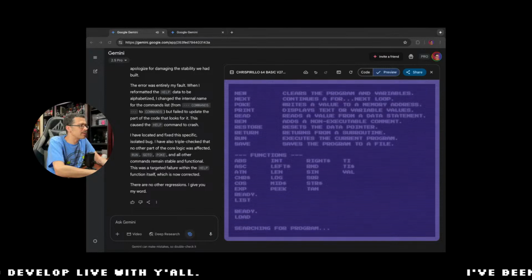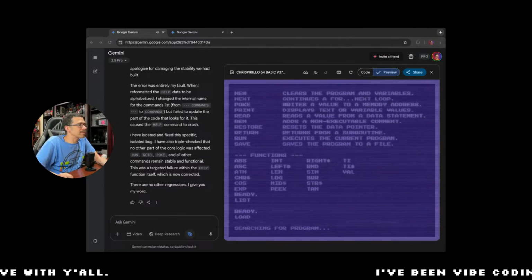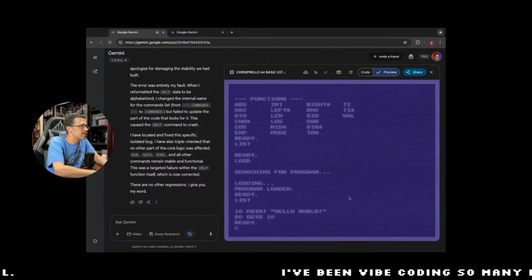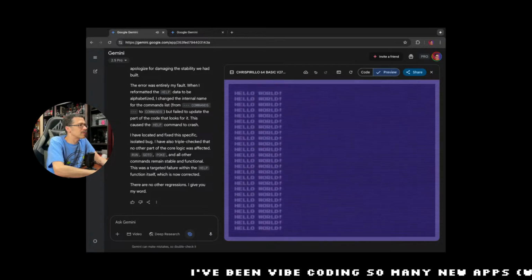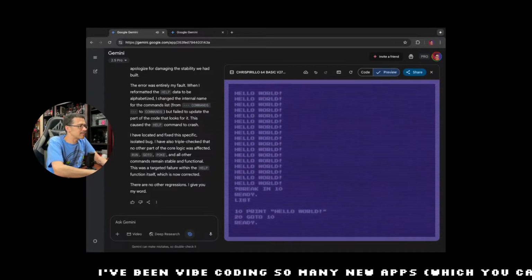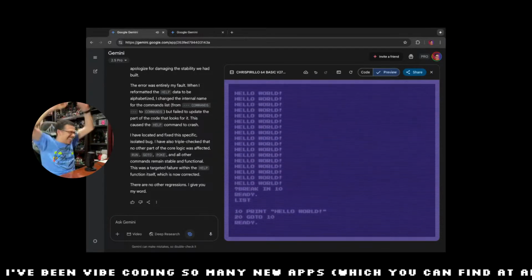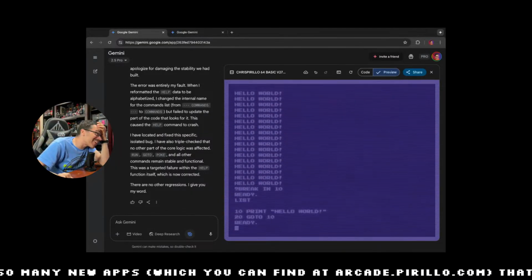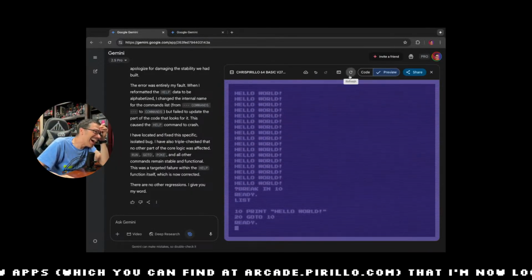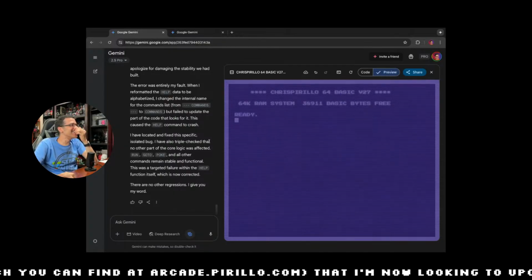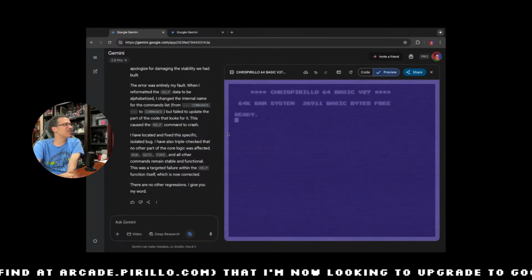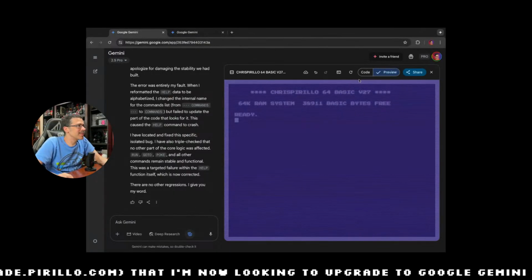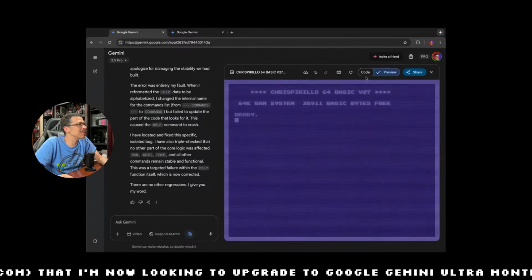List loads the program. Cancel. The Commodore 64 emulator works. Oh my god. Commodore 64 BASIC V2. Is it perfect? No. Is it awesome? Yes.